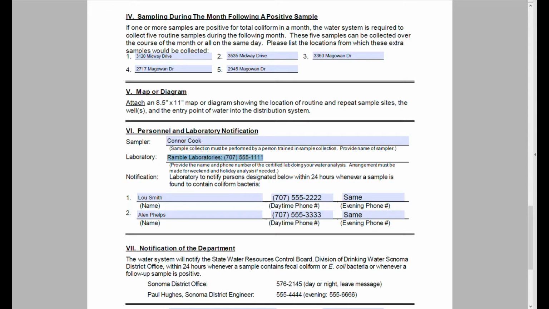Then, include 2 water system contacts for the laboratory to call in the event of positive bacteria in the water samples. These contacts would be representatives that maintain and operate the water system. The first contact is Lou Smith, along with the contact phone number. If there is not a different evening phone number, then simply type in same. After that, the second contact is provided as Alex Phelps with a phone number as well.